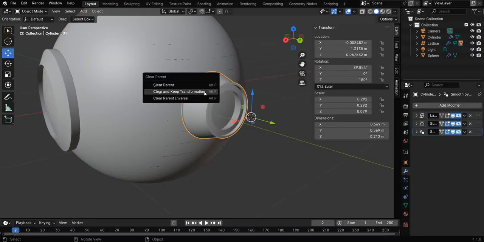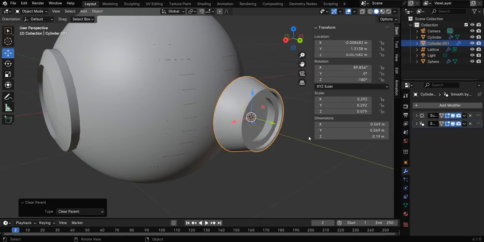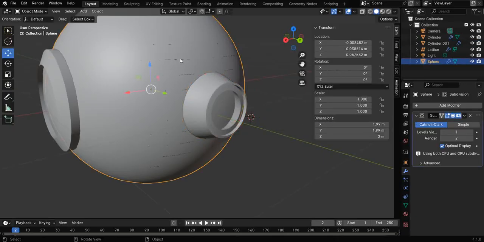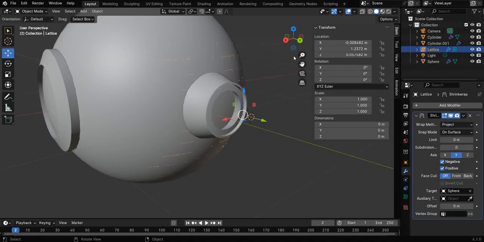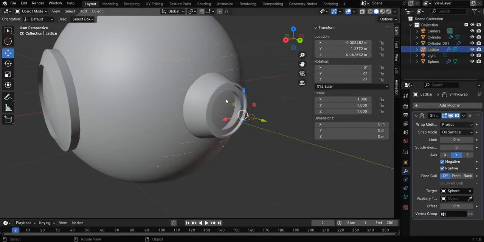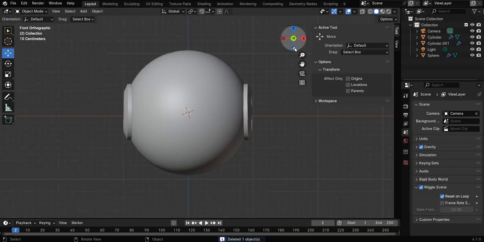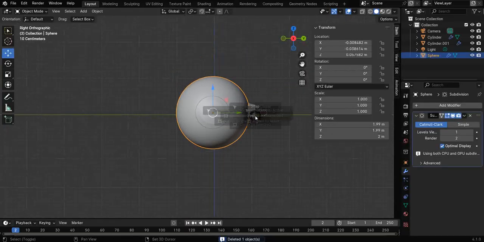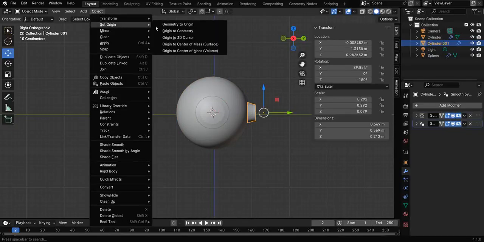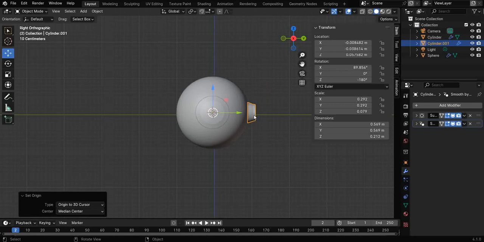I'm gonna do Alt P, clear, but keep transform. If I press clear, this goes back. I don't want that. I want this to stay clear, keep transformation. Now I can get rid. No, not yet. Apply the lattice first. Apply. Now get rid of the lattice. Shift S, cursor to selected. Object, set origin, origin to 3D cursor. Meaning this origin point is now in the middle.